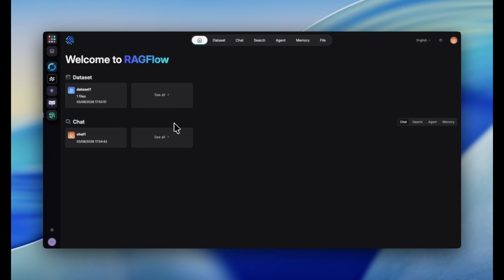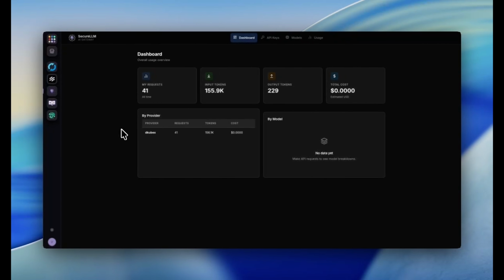RAGflow, it turns your documents into searchable, trustworthy knowledge. Build assistants that answer from your own data with citations every time. Secure LLM, the governed gateway in front of every model, your own, plus OpenAI, Anthropic, Ollama, and any OpenAI-compatible provider. One secure endpoint with API keys, guardrails, and full usage visibility.